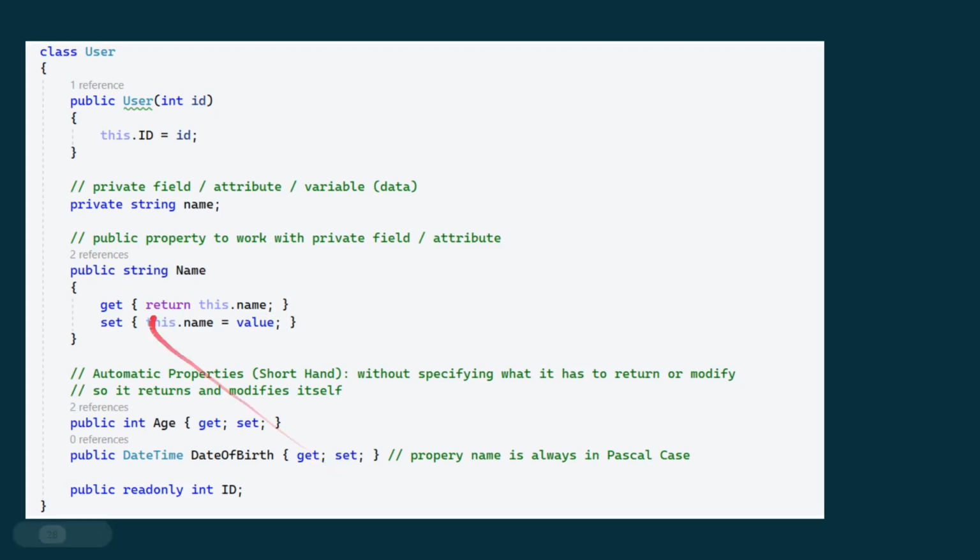Here is the class. This class also has a constructor. It takes the ID of the user and it sets the ID of the user. We have here a private field name, and we use the uppercase Name property to return its value and to modify its value. And here there is an automatic property with type DateTime.